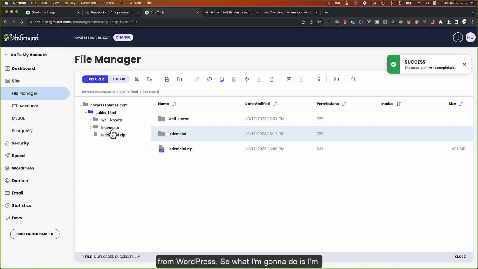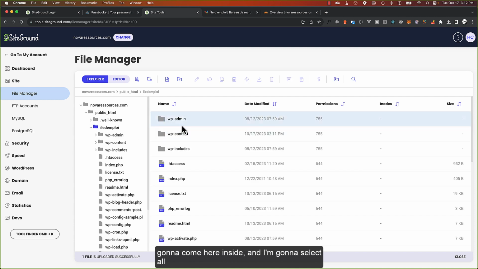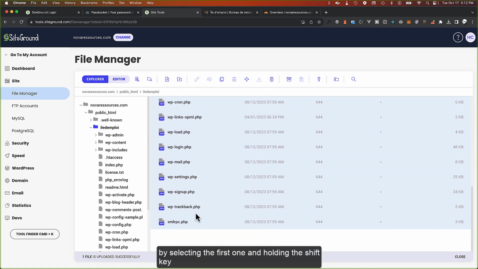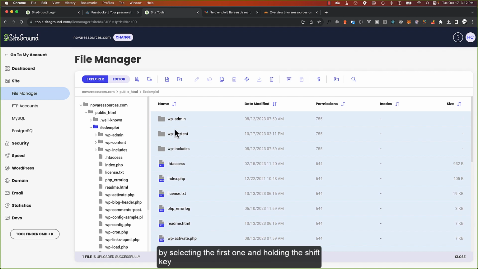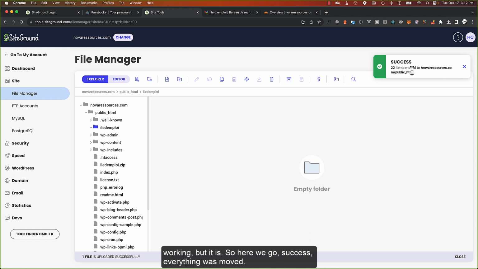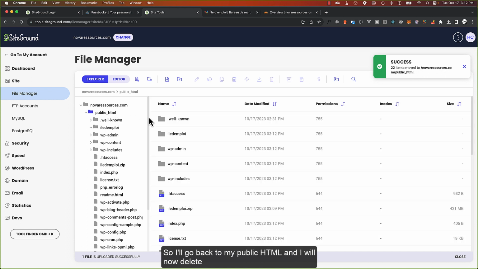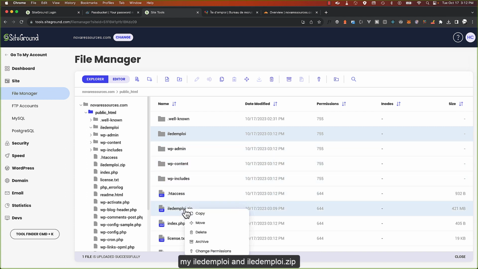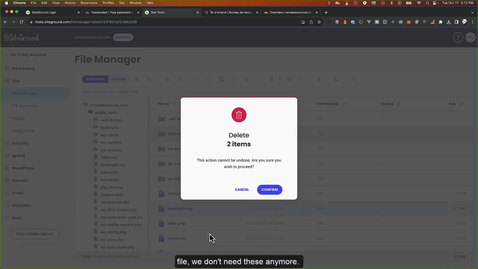So I'm going to come inside, and select all the files the same way we did before. Selecting the first one, holding the shift key, and now I'm going to drag all these files into my public HTML folder here. There's no indication it's working, but it is. So here we go, success, everything was moved. I'll go back to my public HTML. I will now delete my Il d'Emploi folder and Il d'Emploi zip file. We don't need these anymore.